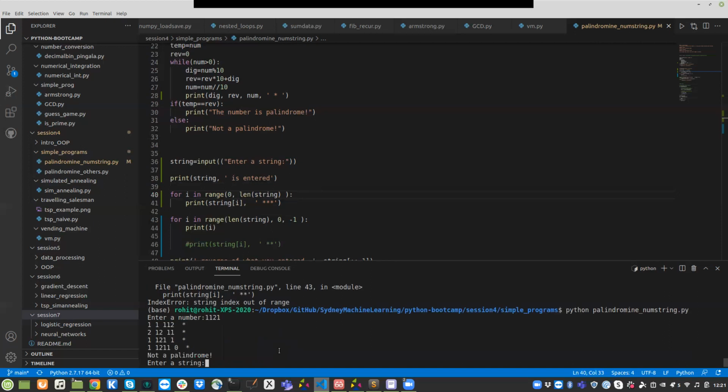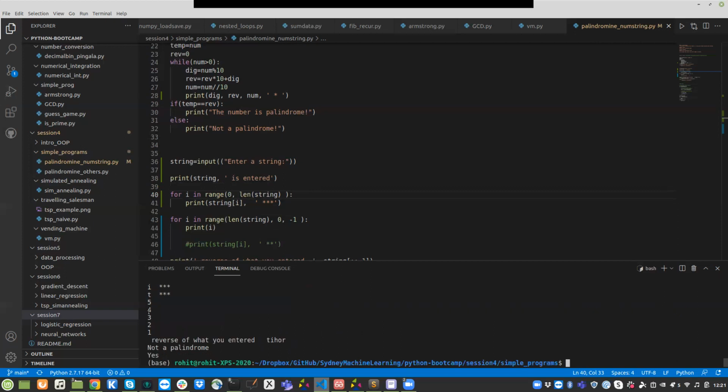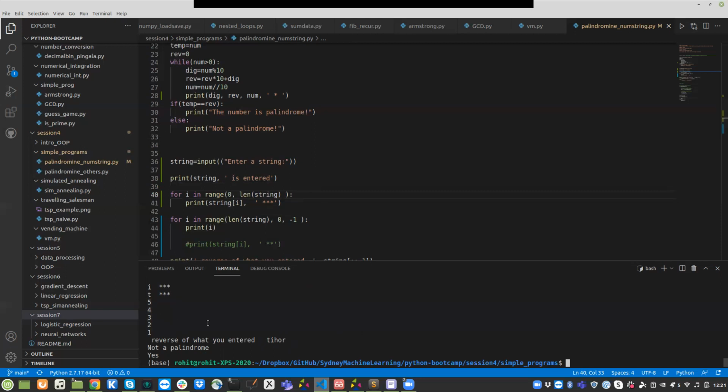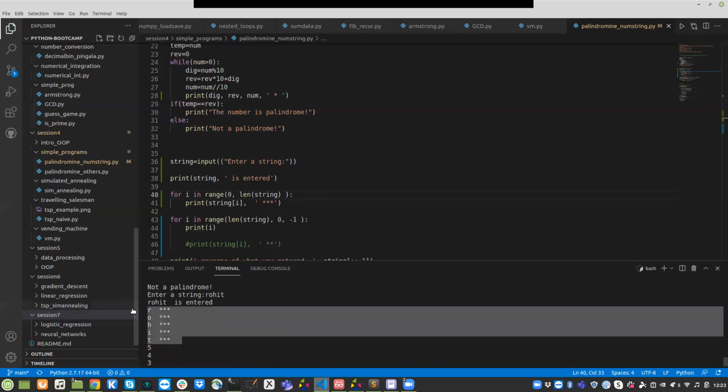So say it's not a palindrome, put my name there. You could see that it printed, but it printed from 5. What happened is that the length is 5, but we know that it should not start from 5. Okay, so that's the problem actually. So we should have this.